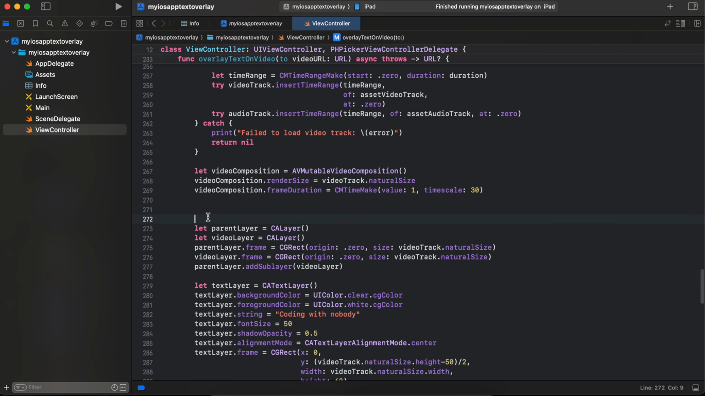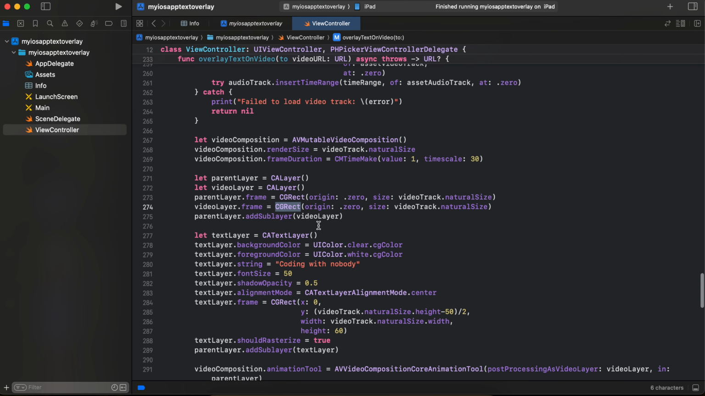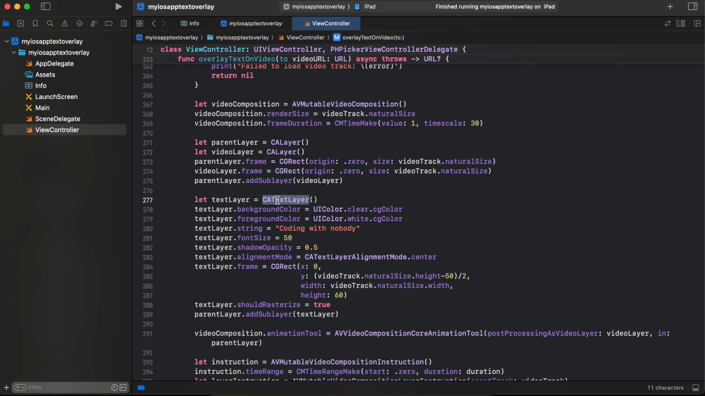Then we create a parent layer of CALayer, then a video layer of CALayer. Then here we have defined a CGRect. Here is our video layer frame CGRect. Then we add the video layer to our parent layer as well. Then here we just have to create a text layer of CATextLayer.